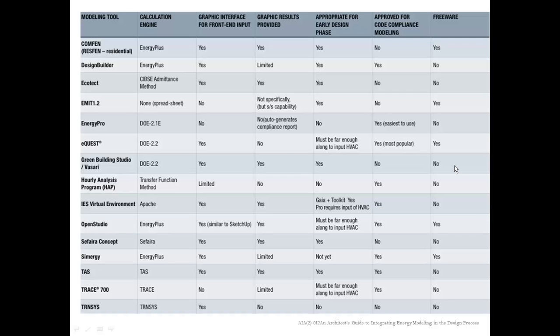Notice here, Vasari Green Building Studio, strictly speaking, it's not free. We just get it free because we have educational access. But if you were not having an educational license, you would be paying for it. Okay, you know, a lot of the good packages you have to pay for. You have to pay for the software in order to pay the people to make and to maintain that software.